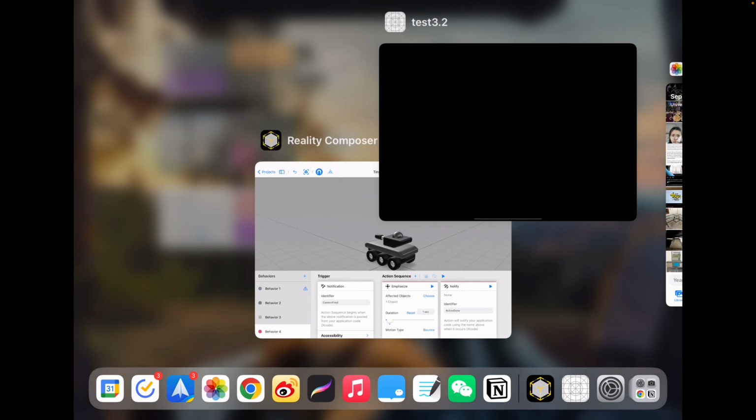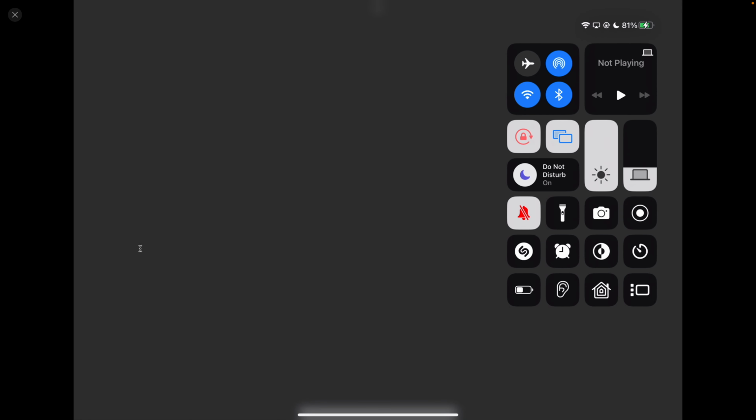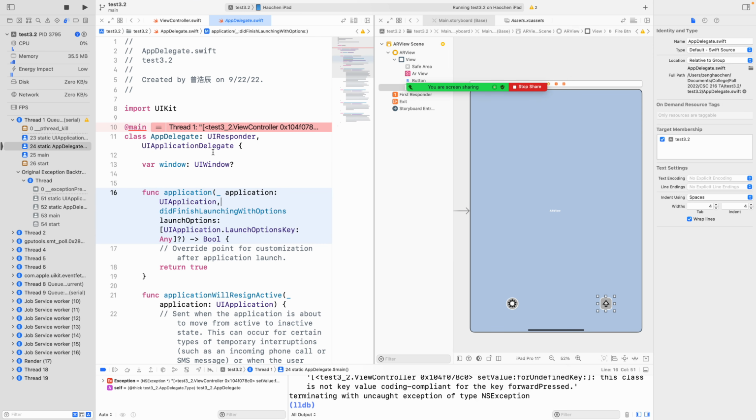Okay, I'm gonna close this and open it again. So the problem I'm thinking right now is probably the AR view is not connected correctly, because right now there is nothing on the screen. It's not even showing the AR view image. So I'm just gonna stop mirroring, go back here. Oh, you can kind of see there's a problem right here.